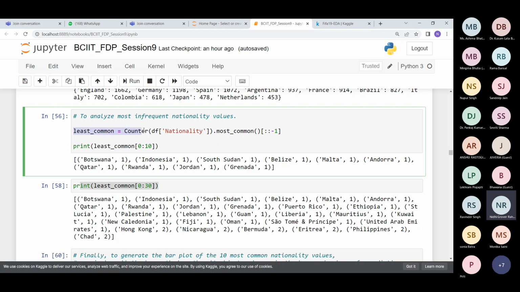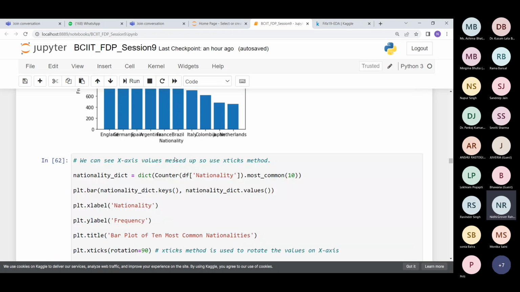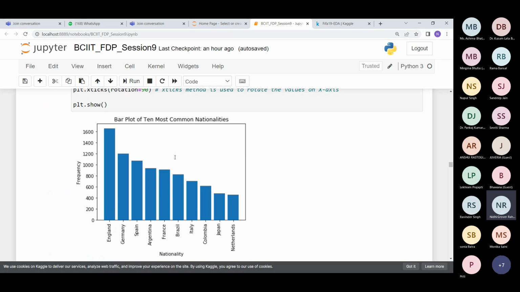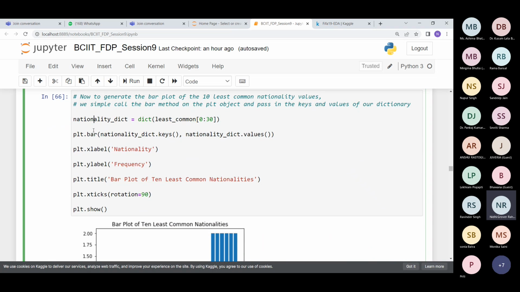So we have already calculated this least common list, and I'm just directly using it now. So what I'm doing here is creating a nationality dict. I am creating a dictionary now.